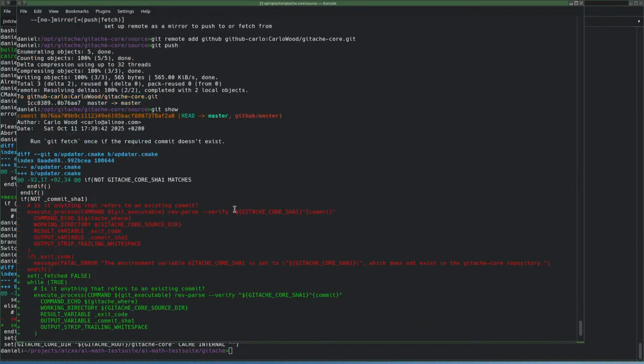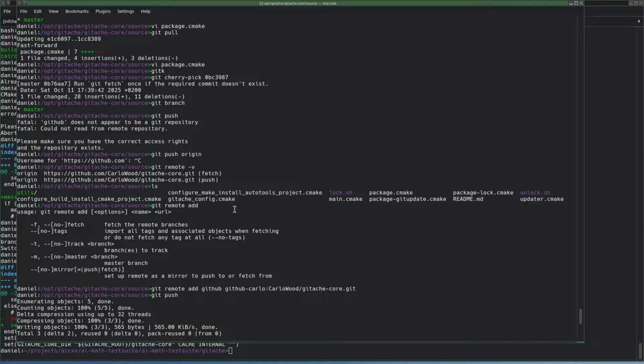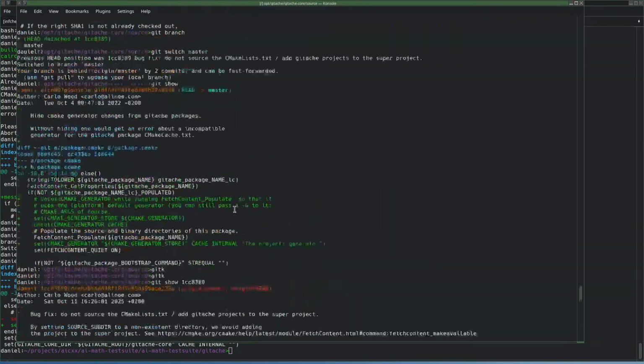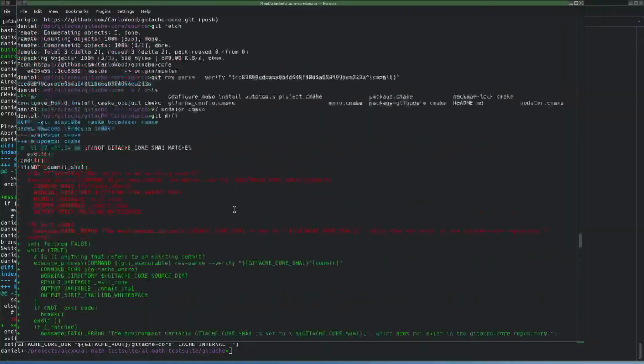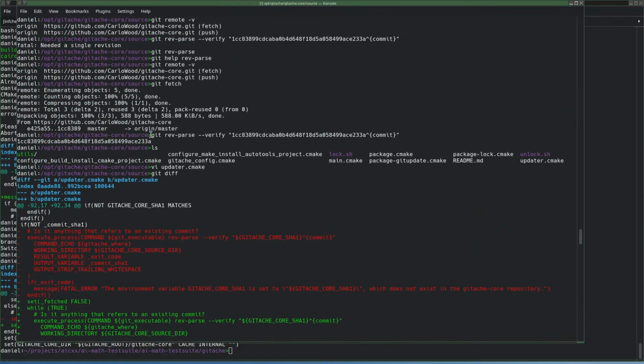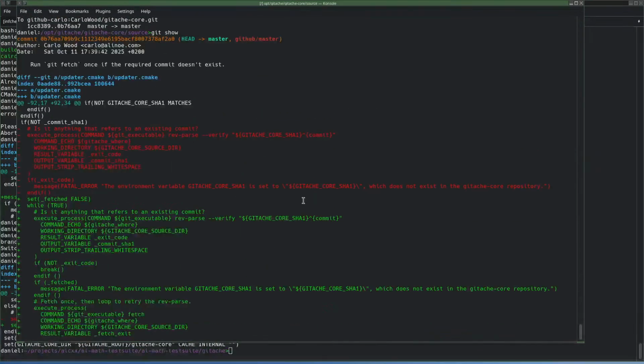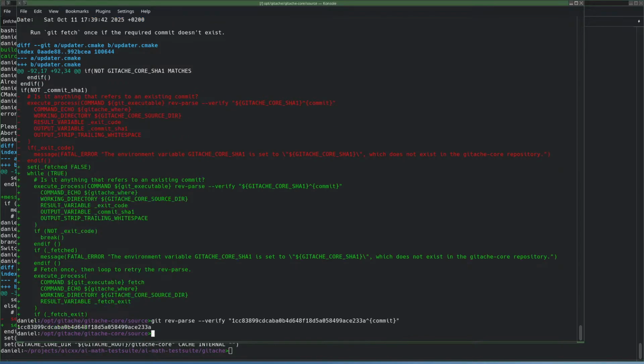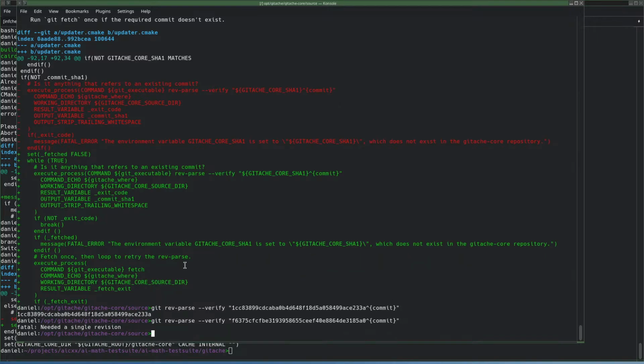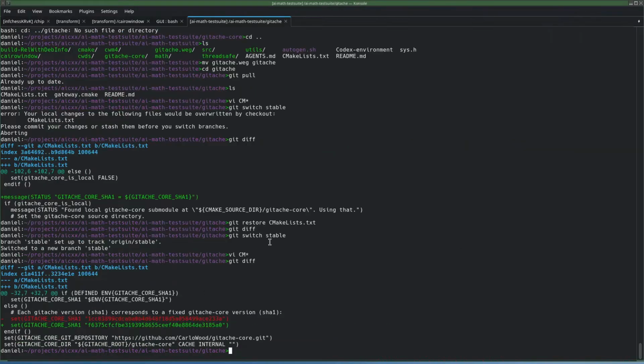In fact, if I run the commit check command, ref parse, well, this one exists, but if I use the new one, then it says need a single revision. So we can test it now.